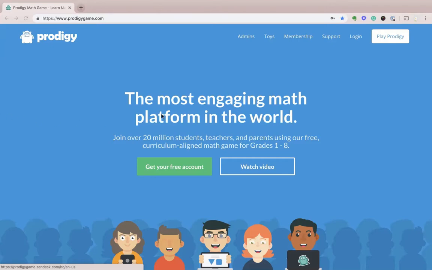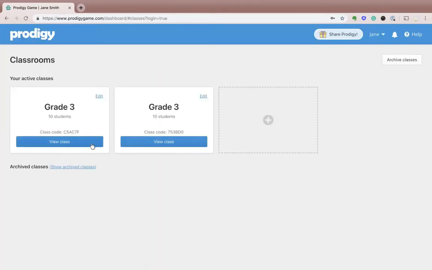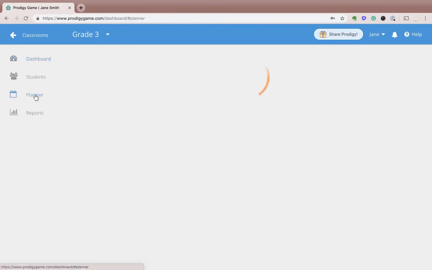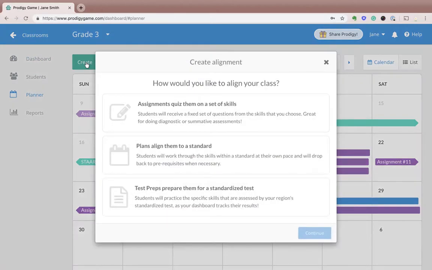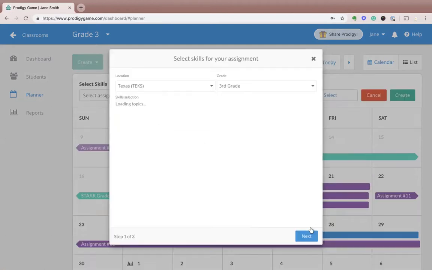First, log into your Prodigy account. Then select the classroom you want to work with. Click the Planner button on the left side of the page, and then click Create. Select Assignments, which lets your students focus on specific skills at a set grade level. Then click Continue.